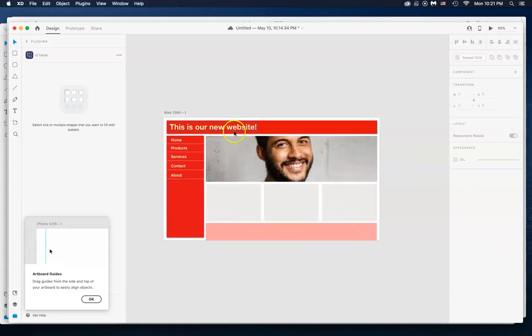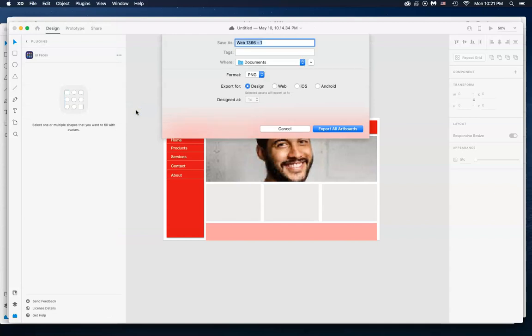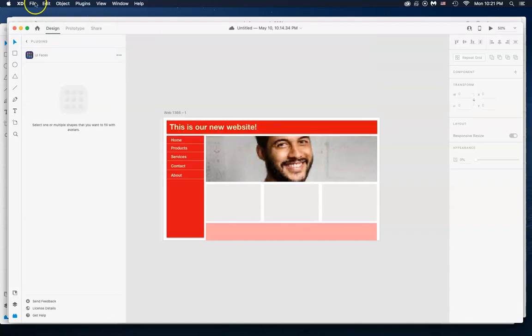I would try to incorporate their brand, their colors, their fonts, maybe a couple of their own pictures, and I would try to get this all together and shoot this off to the client. I would actually export this at this point. I would export the artboards and save it as a PNG, and then I would send it to them.